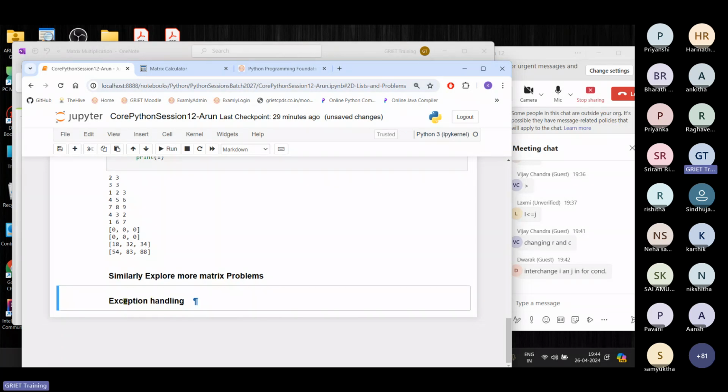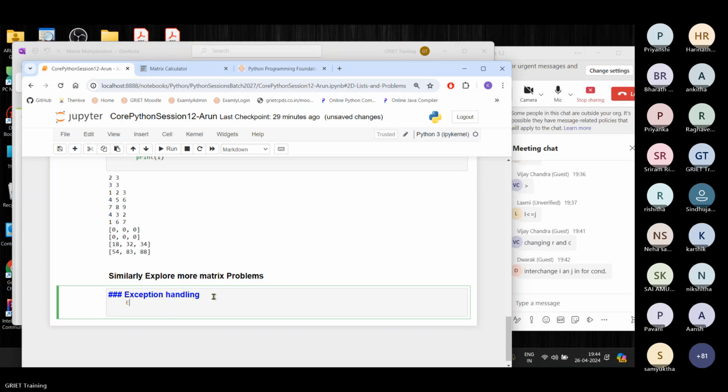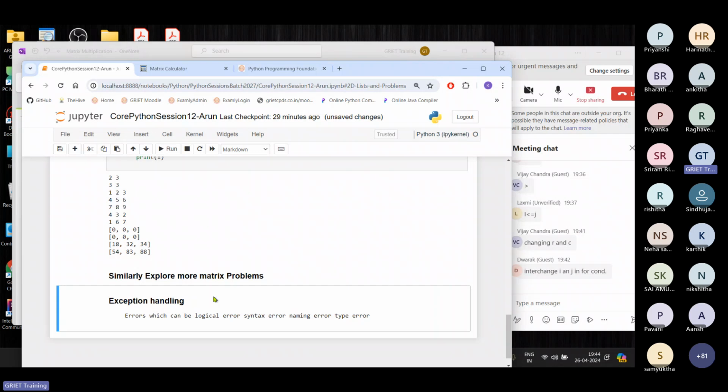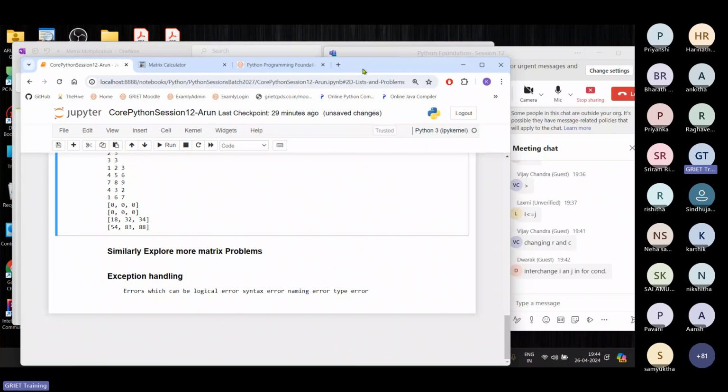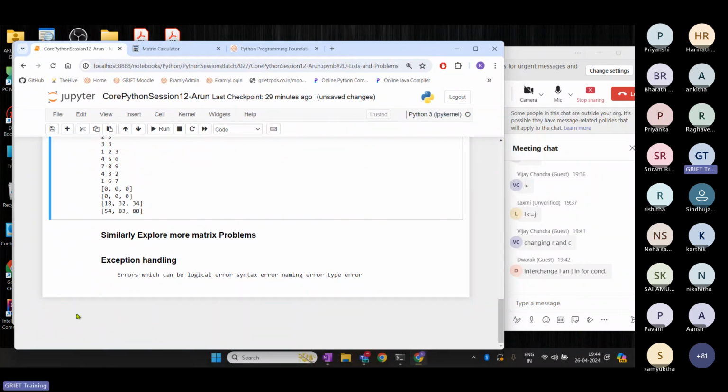An exception can also be called an error, which can be a logical error, syntax error, naming error, or type error. These are all different types of errors. Whenever you get these kinds of errors, you should be able to handle them and print an appropriate message.